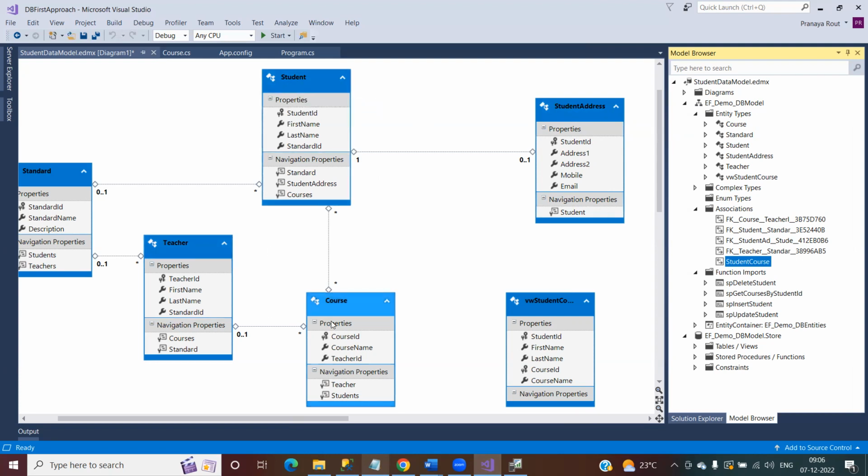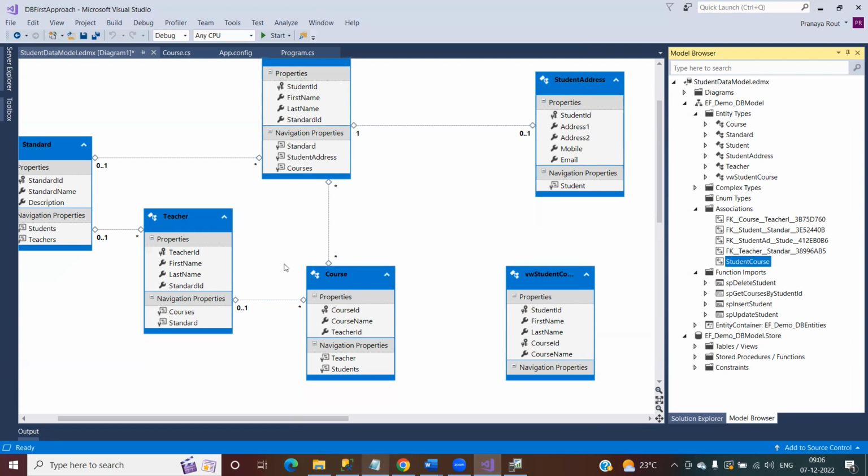And this teacher and course, right? From the course table, you can see a particular course can be taken by a single teacher. From course to teacher, it is a one-to-one relationship. You can see 1 0 1, so one-to-one relation. But from teacher to course, you can see this relationship is represented by star. That means a particular teacher can take multiple courses, right?